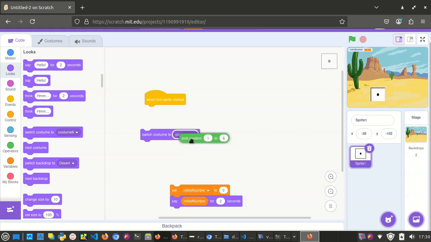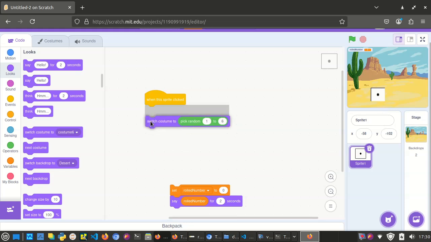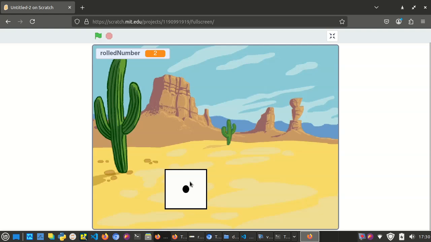We've got costume 1 looks like the 1, and costume 2 looks like the 2 with the 2 pips, and so on and so forth. Okay, quite simple. Let's just drop that in there, and let's try that now. So now when I click it, it's actually switching the costume to the costume number of what it is. That's interesting. Oh, of course it's not, because we're no longer using the variable, so ignore that.